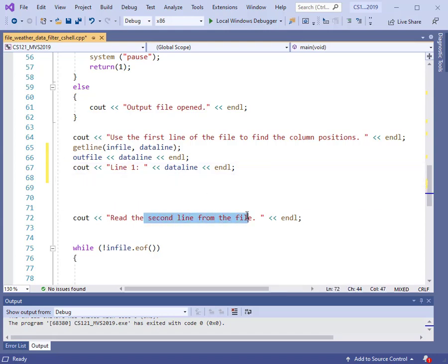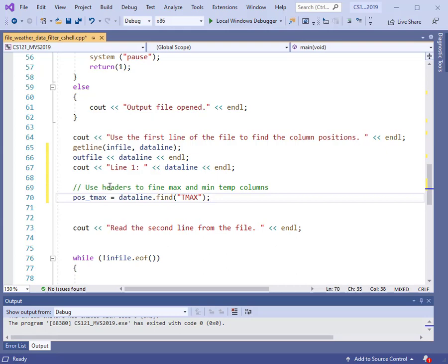Now, before we read the second line, what we want to do is utilize the information in that first line to find the column positions for Tmax and Tmin. So we're going to use what we've already learned in our string processing methods. So let's paste this in, and we're going to use the headers, that is that first line, to find the position of the max and the min temperature columns.